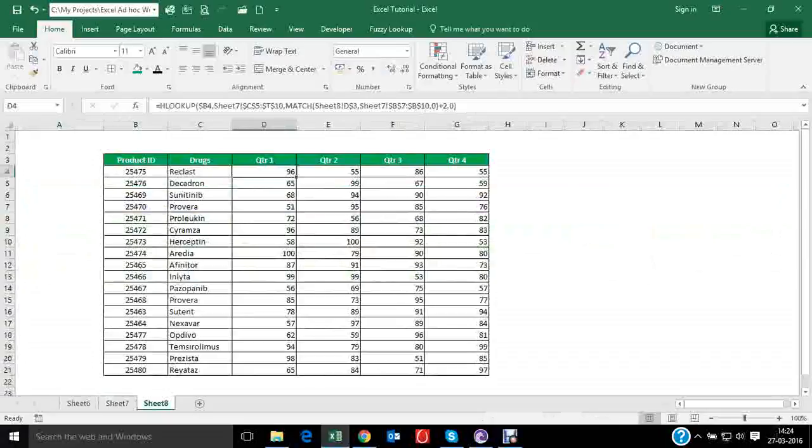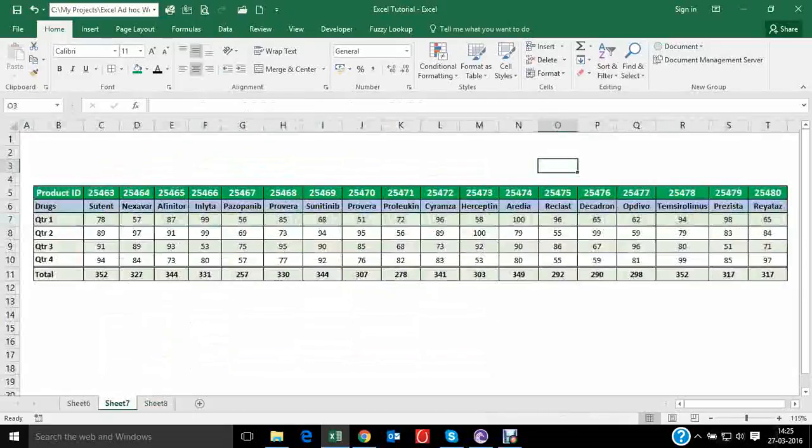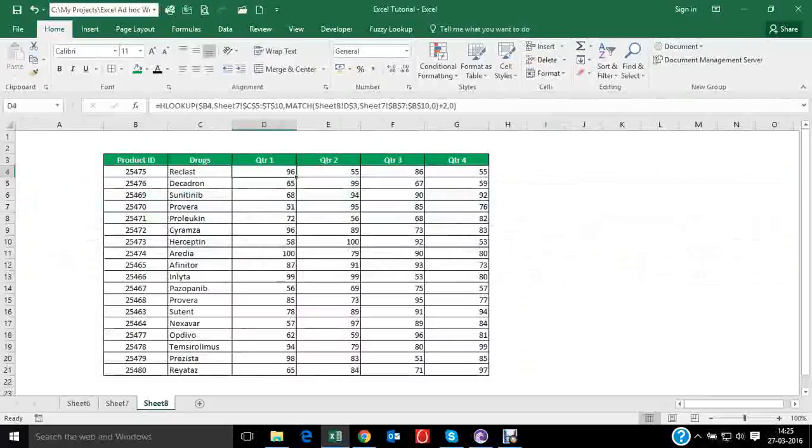So it gives us the value of this particular quarter, reclassed quarter 1, 96. So reclassed quarter 1, 96. We have our result here. This way, you can use the HLOOKUP function if you have data arranged in a different format. That was all about the HLOOKUP function.